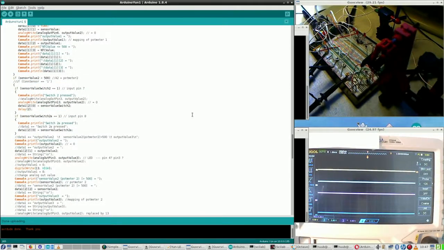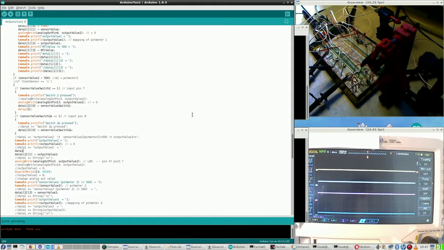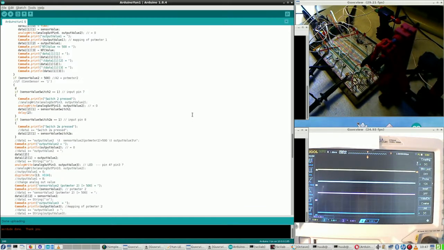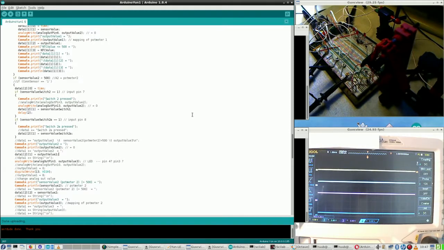Then here, the same thing. Data 1, 2. Oh wait, this is data 2, 0. So this will be data 2, 1. And here will be data 0. It's time. This goes away. And so on and so forth.